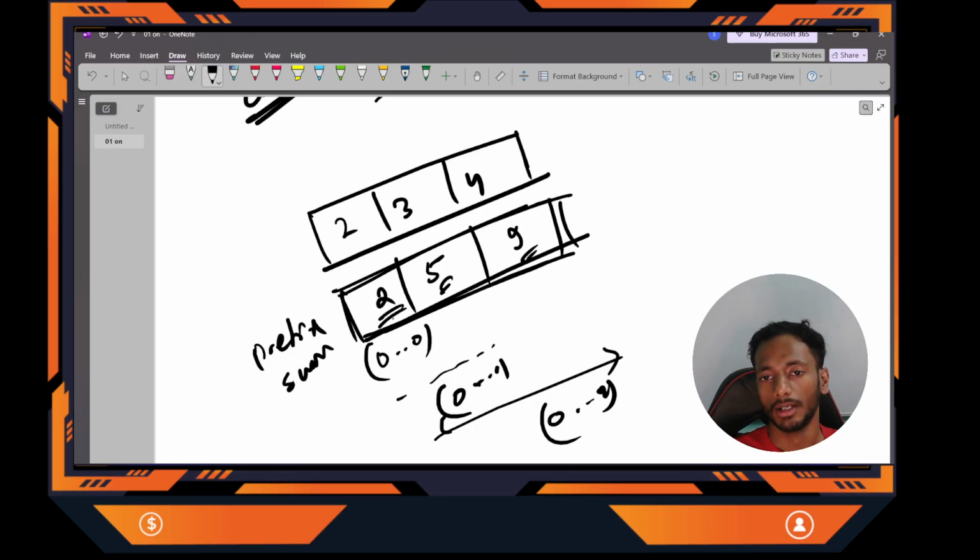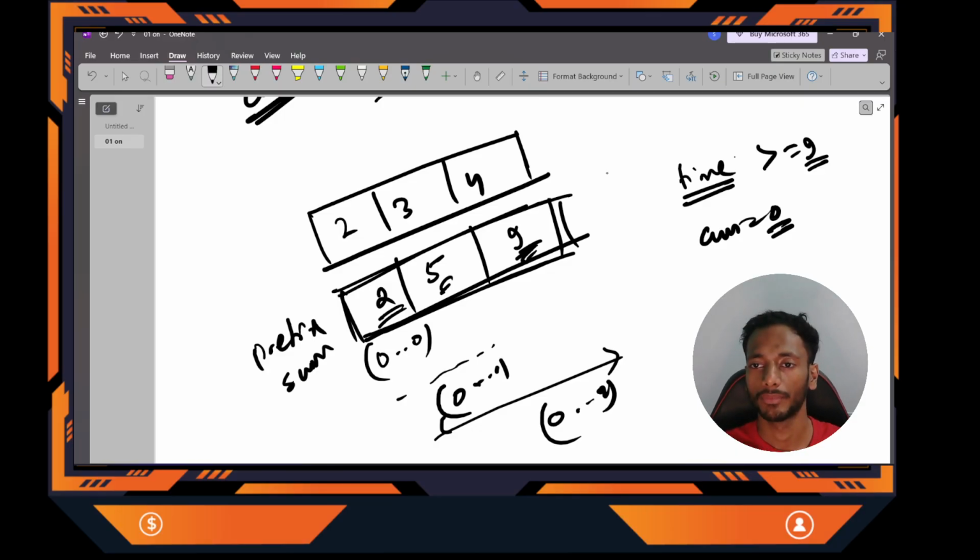And if the time I have in the current shift is already greater than or equal to 9, that means I will process all the tasks, so our answer will be 0. Correct? I can calculate that easily. If the current shift time is greater than or equal to the total prefix sum of all the tasks, then our answer will be 0. There will be no remaining or unprocessed task. Got it? So this is for case 1.